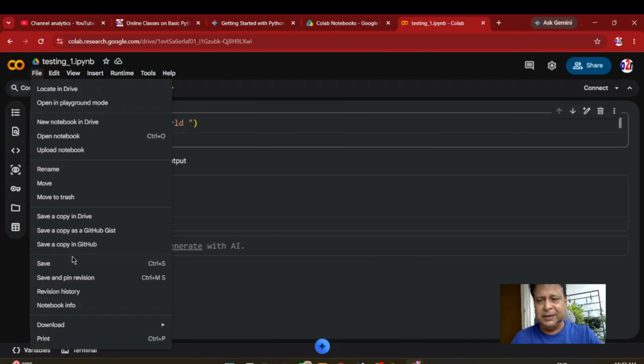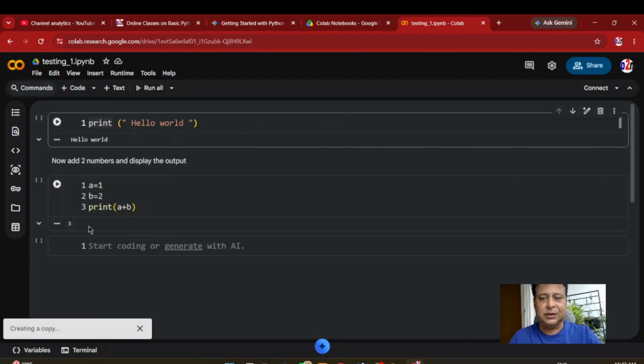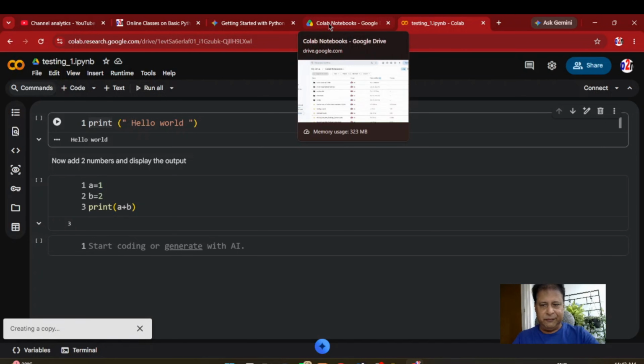Now what we will be seeing is where this file is stored. You can see all these options. Suppose I want a copy of this file. Whatever code I have originally written, I want to keep it, but at the same time I want one more copy of it so I can further continue. Here it is: save a copy in Drive. Now because it is creating a copy, let's move to our Drive. Okay, it has already created a copy for me.